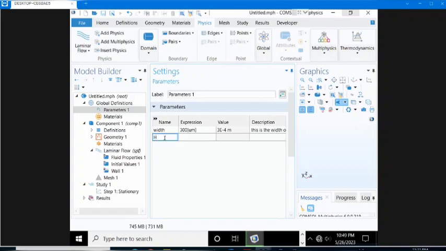The next parameter is h, which is the height of the microchannel, and is 100 micron, and the other one is L, which is the length of the microchannel, and it's 1000 micron. The last parameter is Q, and it's 0.3 milliliter per minute. You don't have to include these units here, but again I recommend you do that. It helps you avoid mistakes during simulation. The next step is defining the geometry.